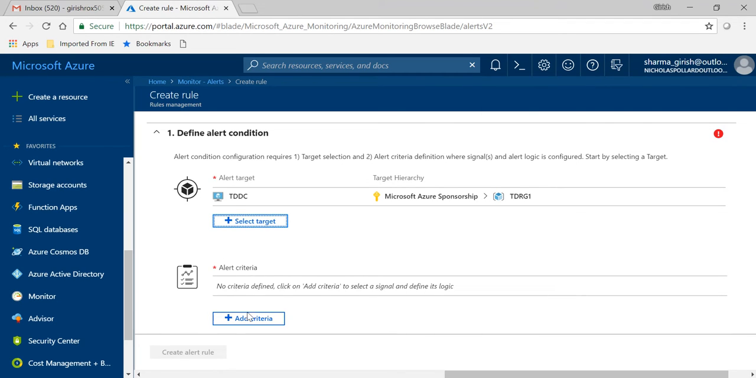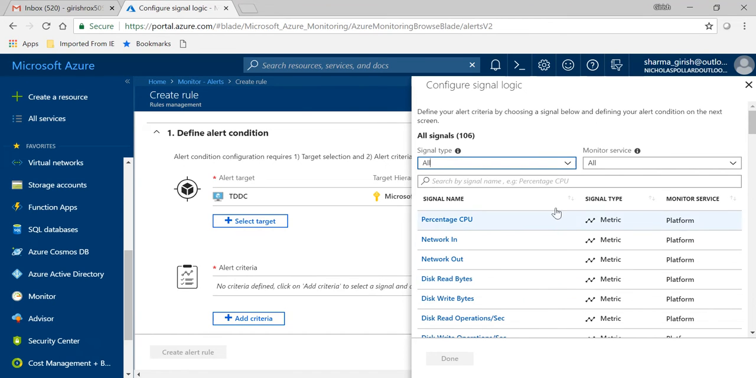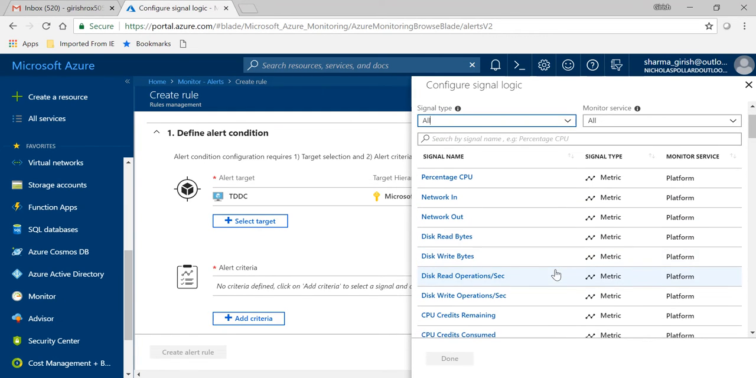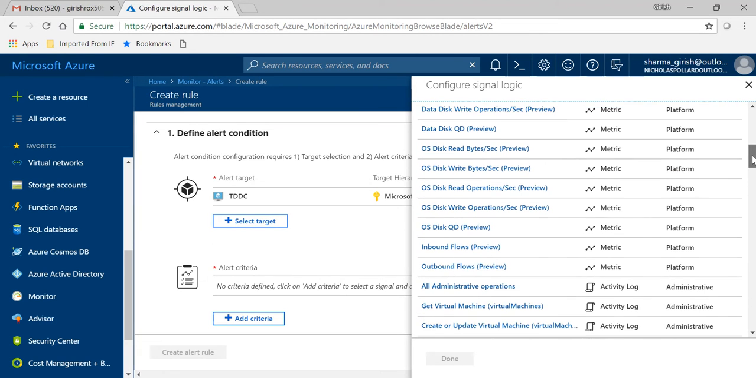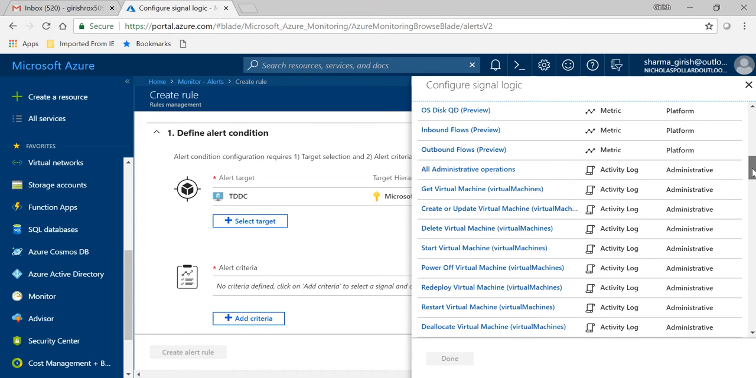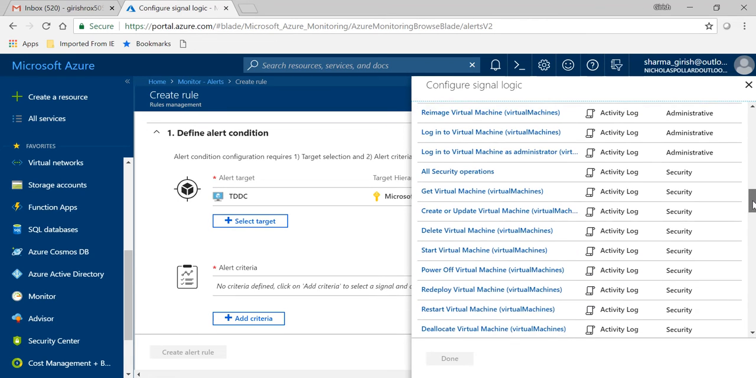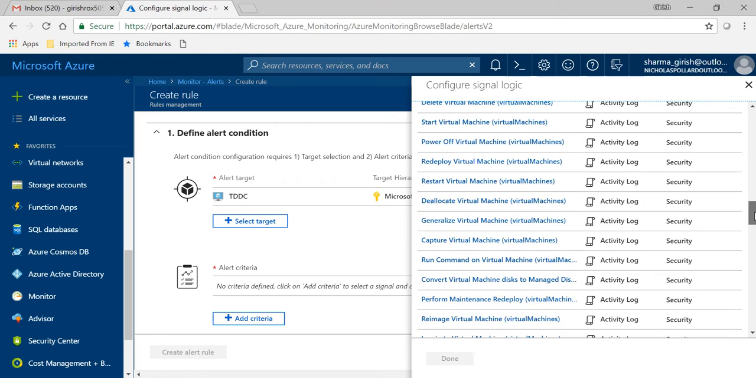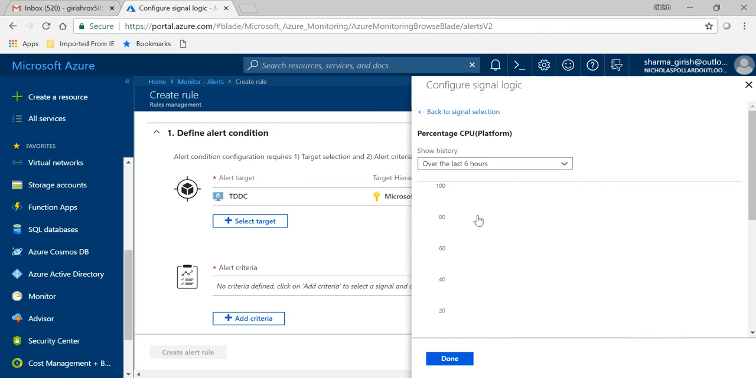And under the alert criteria, let's click on plus add criteria. And you can see that I have so many options available here too. I can go from percentage CPU, network in and out, disk, operating system. You can see that the list is very long. I'm just scrolling this so that you can have a look at that. There are so many options available for you to create the rule. So let me just go back to the top. And for this example, I'm going to create a rule against percentage CPU. So let me pick it.